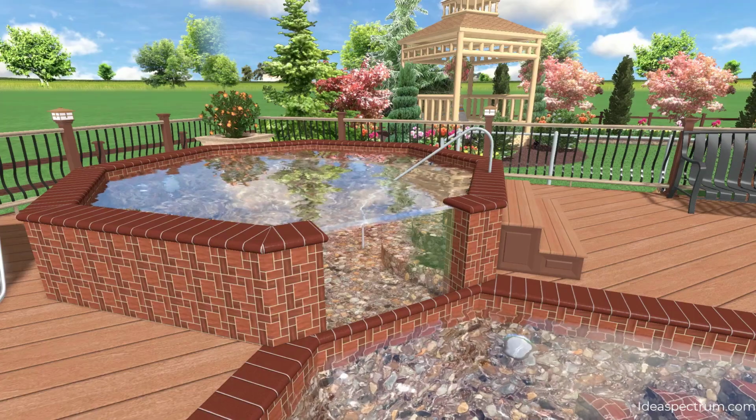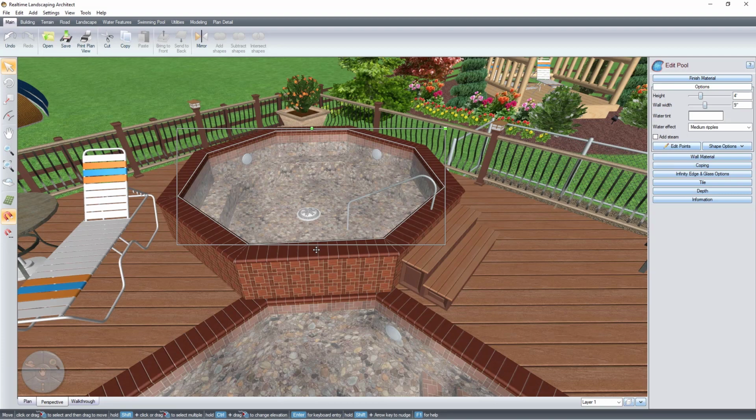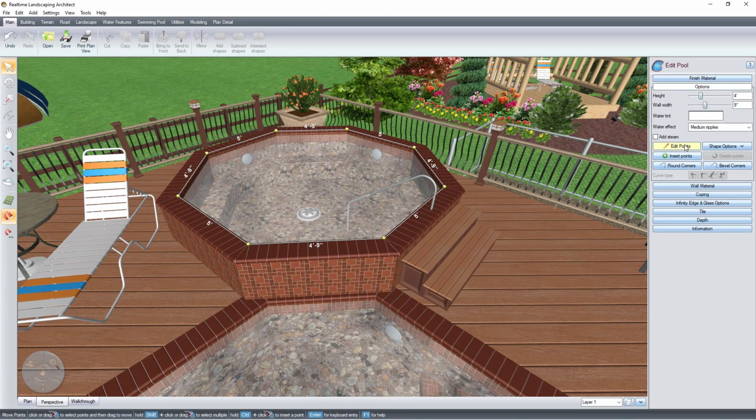This video will show you how to add a glass wall to your pool. To get started, select your pool wall. For this example, I only want part of my wall to be glass, so I'm going to add 2 additional points to my pool wall.